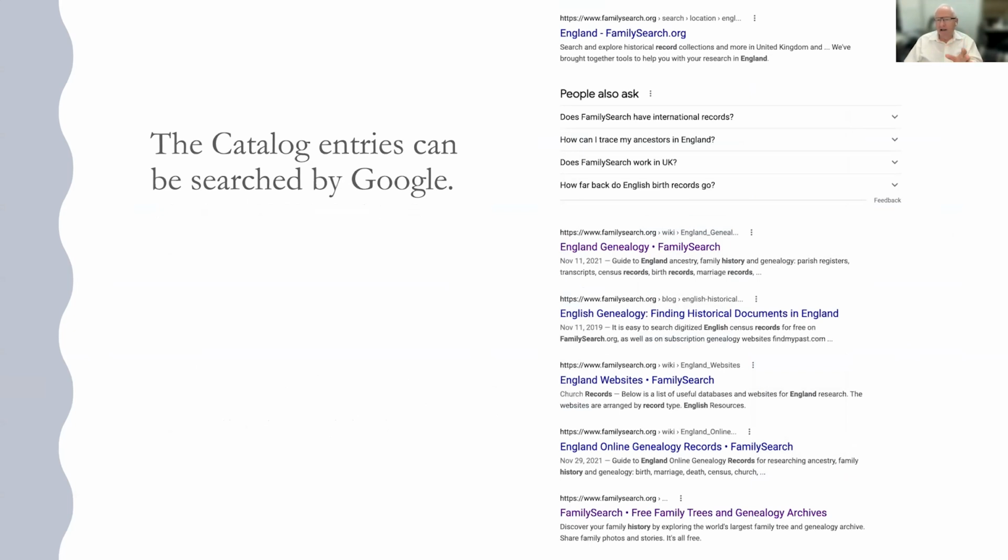The catalog there contains entries about the record sets, the collections, and it doesn't give you names and dates and places. It gives you where those names and dates and places may be recorded. Now, the entries on the FamilySearch catalog can be searched by Google. So if you do a Google search for parish registers in Armagh, Ireland, then you will find entries, if there are any, that are in the FamilySearch catalog.